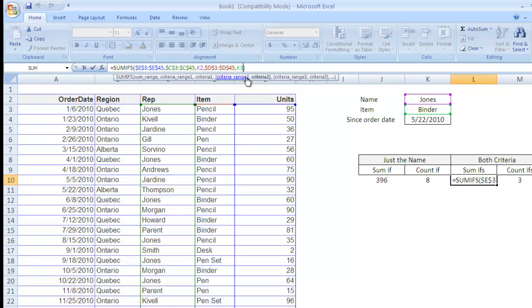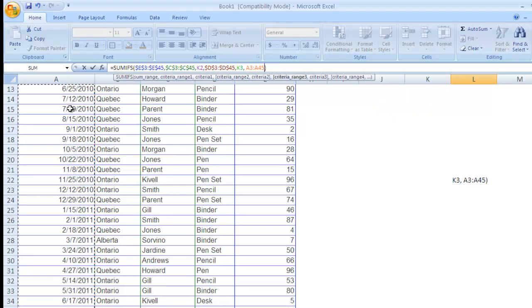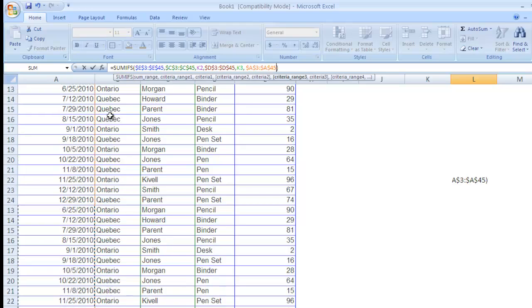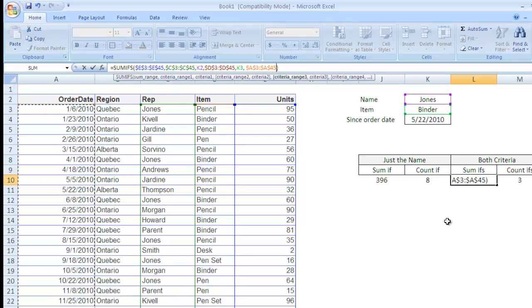I don't need to change anything because I'm just adding a third criteria. My criteria range 2 is going to be from here to here. I'm going to press F4 on that. Again, our sum range is the same, and my criteria 3 is going to be quote greater than quote. Actually, let's put greater than or equal to. And I'm going to use an ampersand, which is a join, greater than or equal to this date. Let's see if that worked.